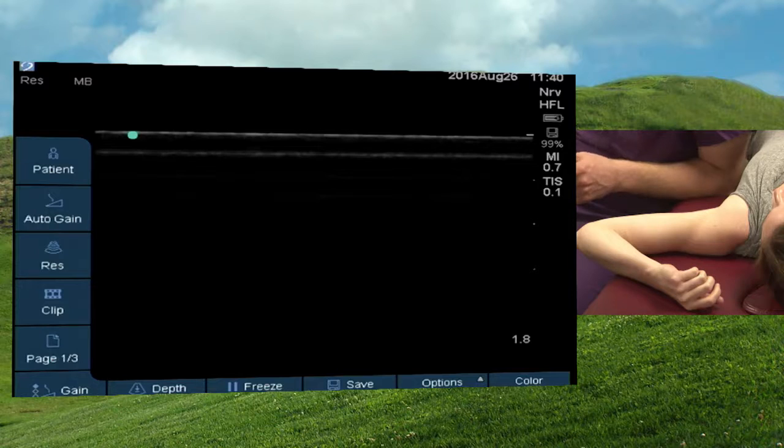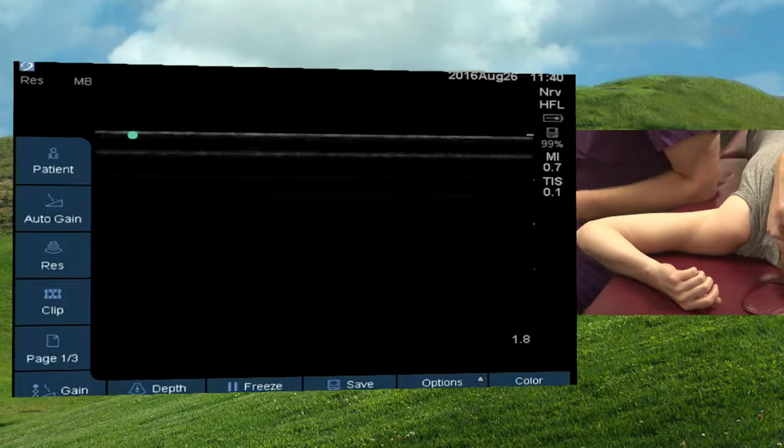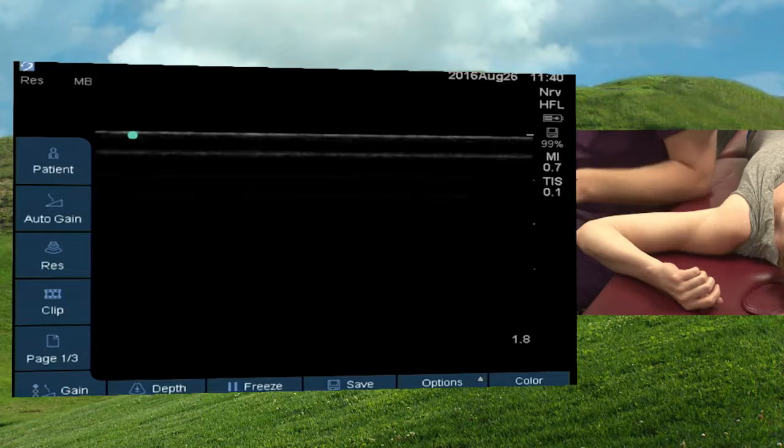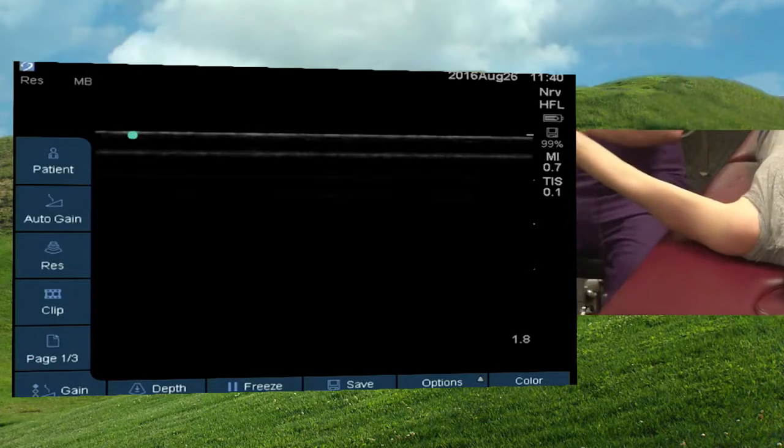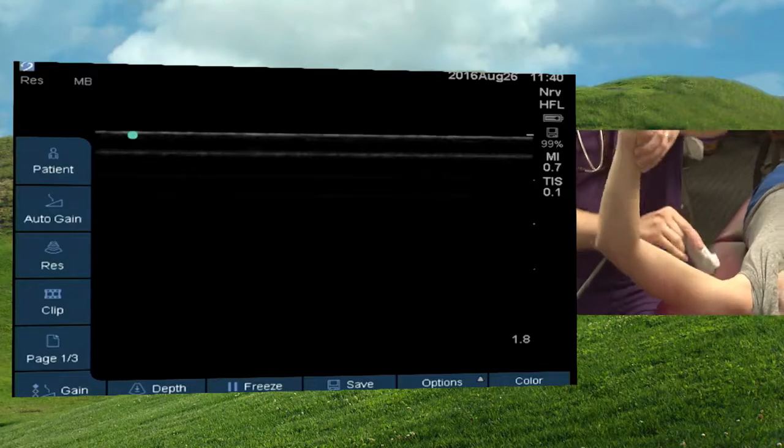So any questions about upper extremity nerve blocks, ultrasound stuff? You want to see anything else? I'll show you, get the scope out of your armpit.